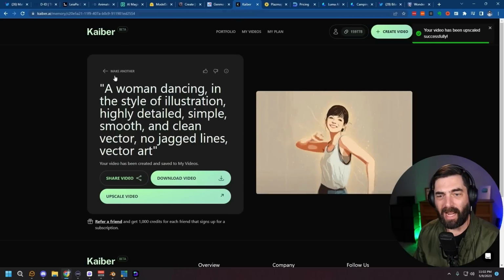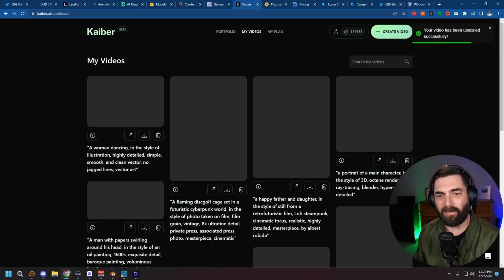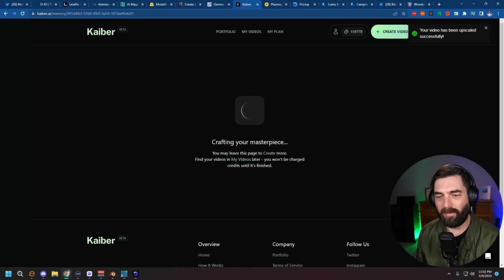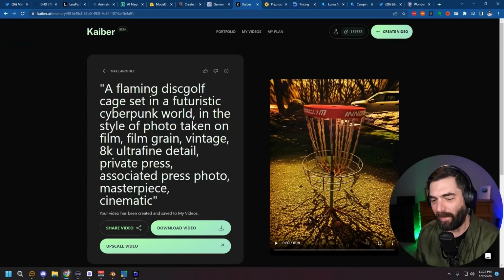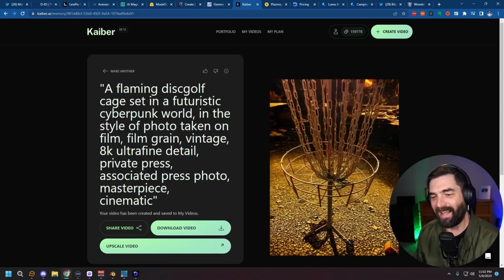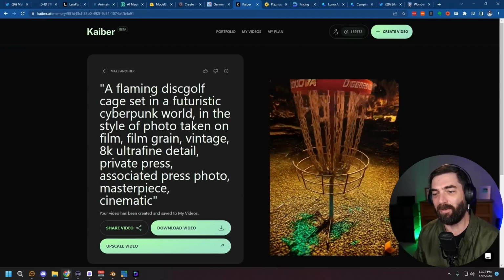And if I jump back to Kaiber over here and click on my videos, remember that video I just showed you of my disc golf cage here? You can see I took that NeRF and I ran it through Kaiber and basically got a disc golf cage in hell here, where you can see as it spins around, it's kind of changing angles on the cage.